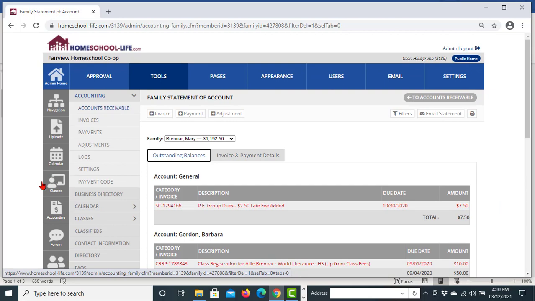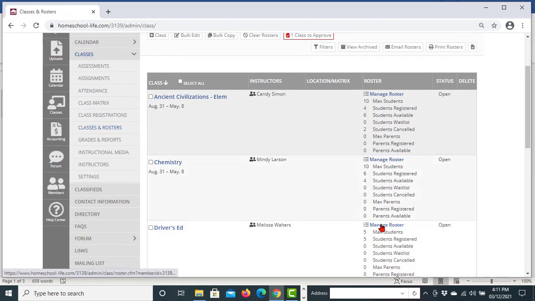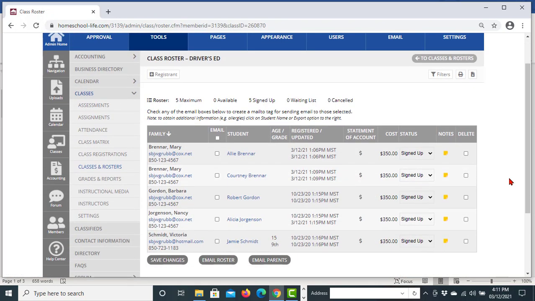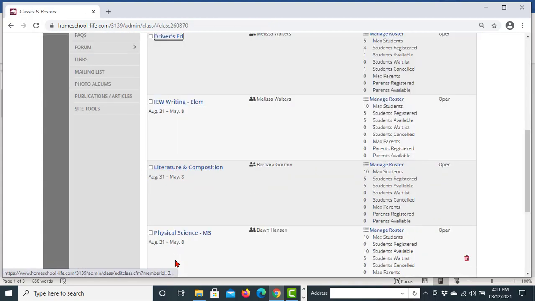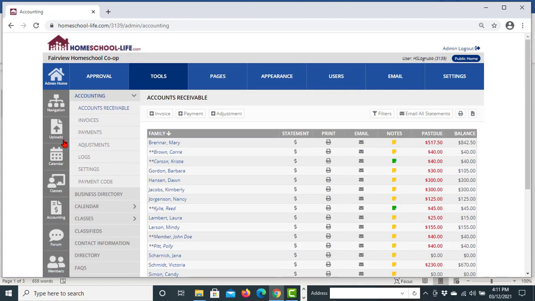So let's jump over here to our classes and let's look at the driver's ed roster. And let's cancel one of the students in that family. Here's Allie and here's Courtney. So let's go ahead and just cancel Allie. And let's save the changes. Let's go back to our accounting tool and back to the family.